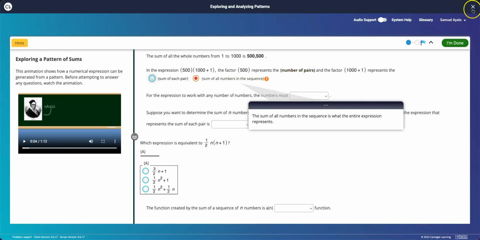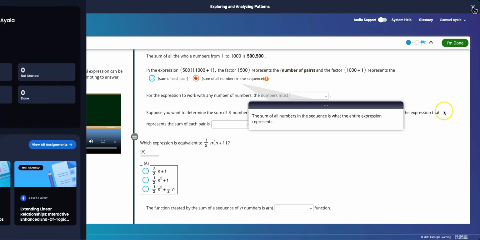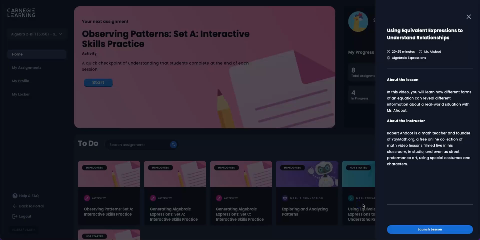Now let's take a look at a math stream video. So math streams are interactive videos. So here, this should take about 20 to 25 minutes. So let's get started here.